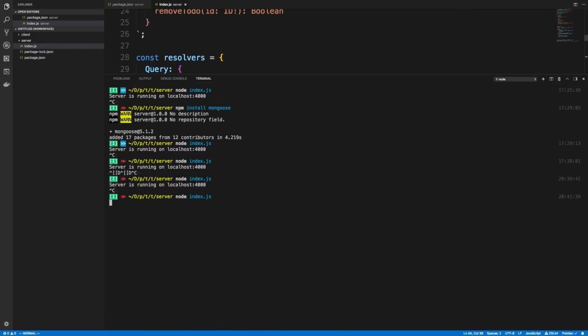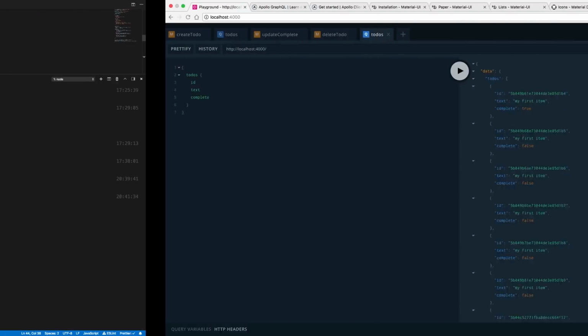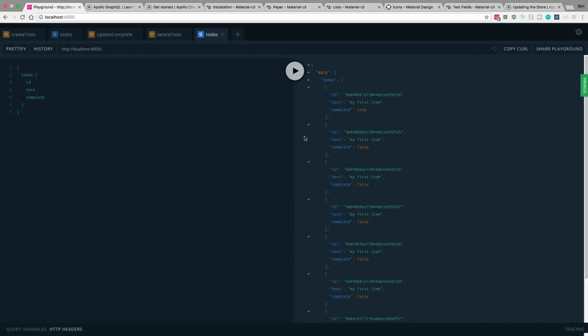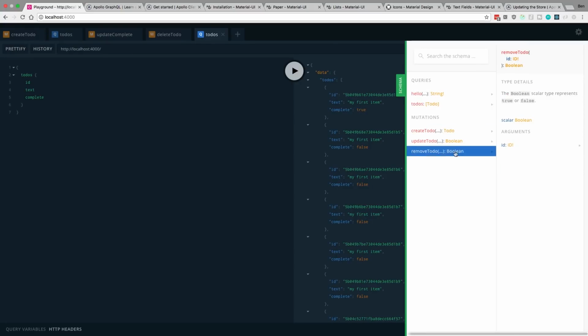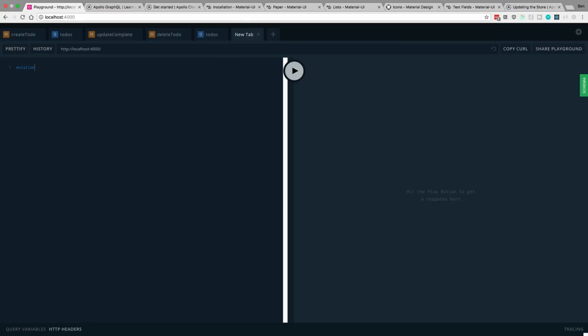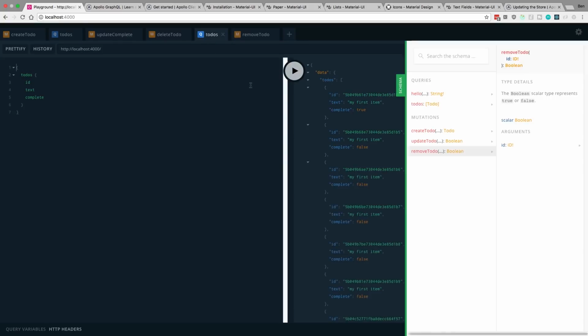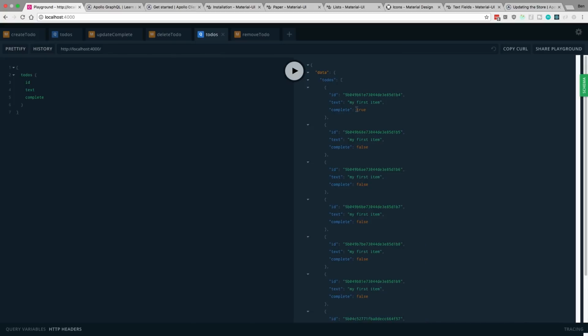So I'm going to restart the server, and we're going to try this one last time. This is the last operation that we need. And let's say I want to delete this item right here, so we see a remove to do there, perfect. And the other thing is you can create tabs. So I'm going to go ahead and pop a tab open here. That way we can do this in a separate tab and not have to redo this. So remove to do, ID, pass that ID in. We get true, which means it should be gone. So now when I rerun this query here, we should not see this first one right there. And sure enough, it is gone, so delete also works.